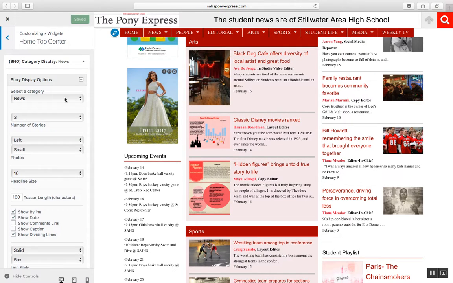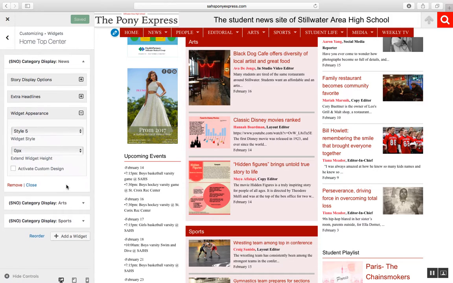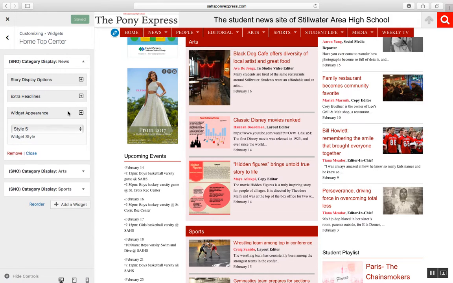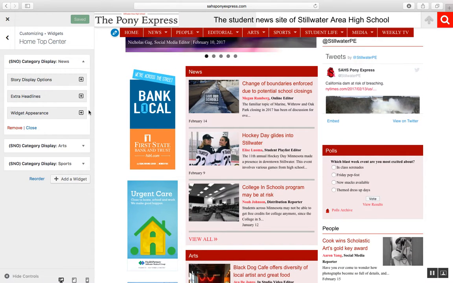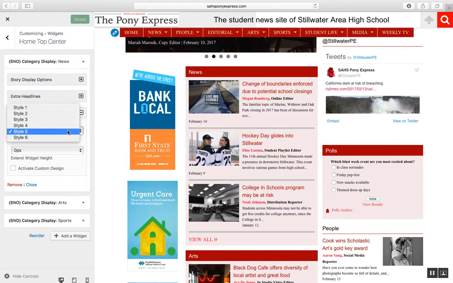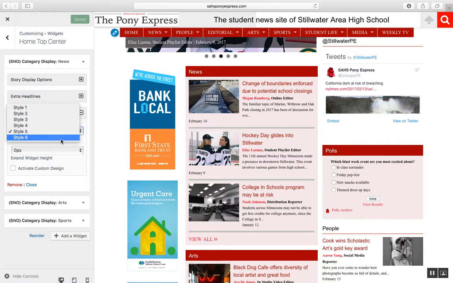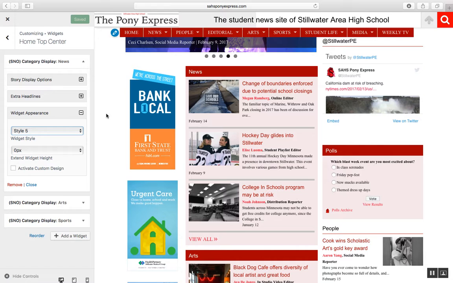So when you're customizing live, this isn't really where you design your widgets. This is more of where you go after you've already designed widgets. So we already have preset designs. Just for kicks, we have style 5 right now, and this is going to change our category display of news. So that'll be right here.